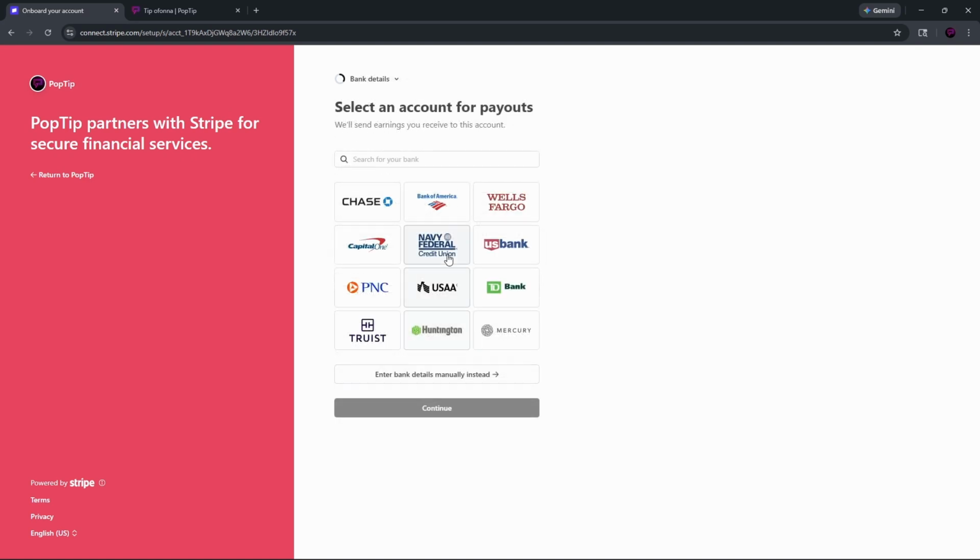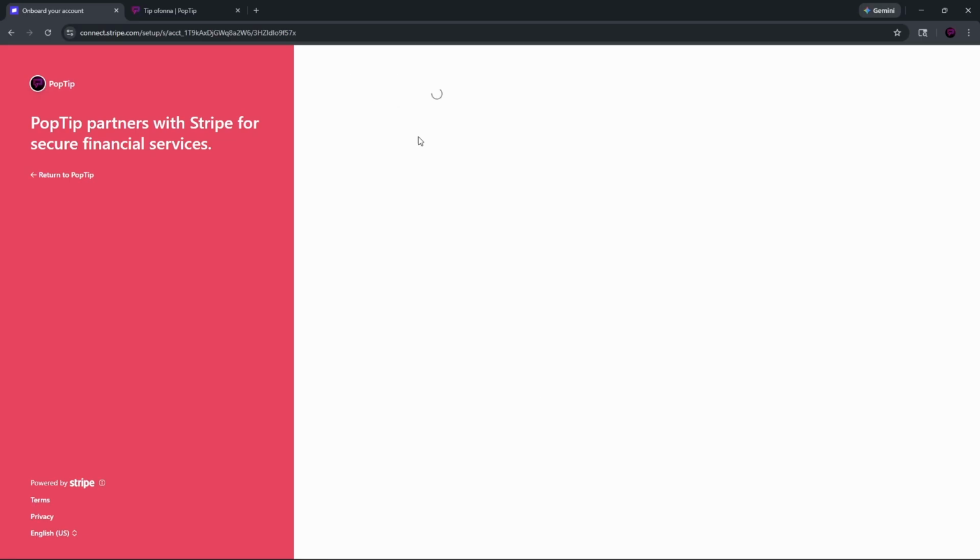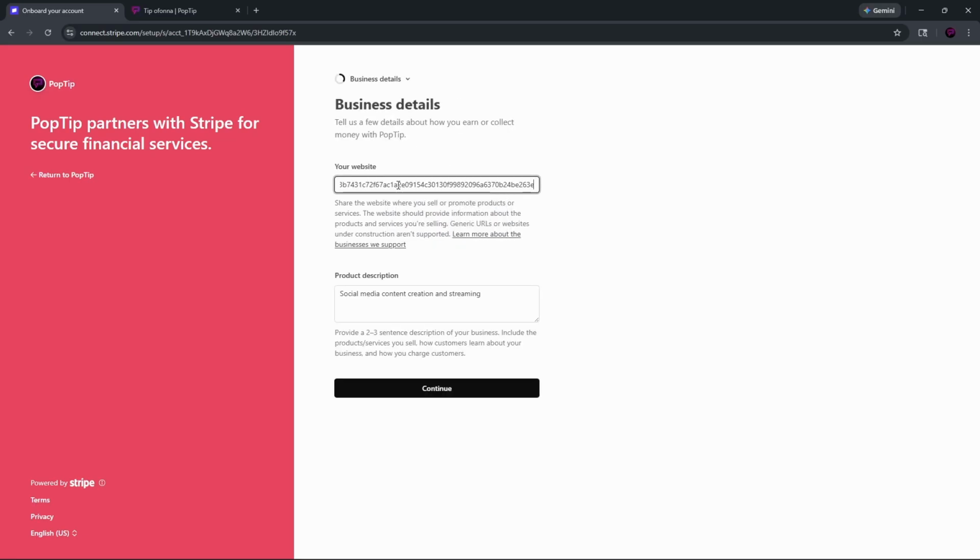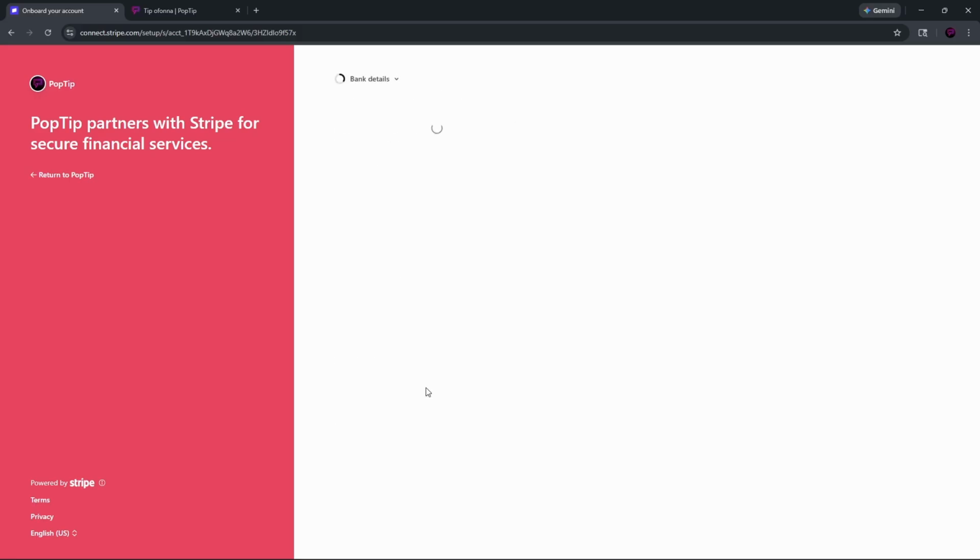Once you get to the next screen, open the step menu at the top, jump back to business details, and paste your full tipping link back in. This small workaround satisfies Stripe's validation, so you can finish your setup.